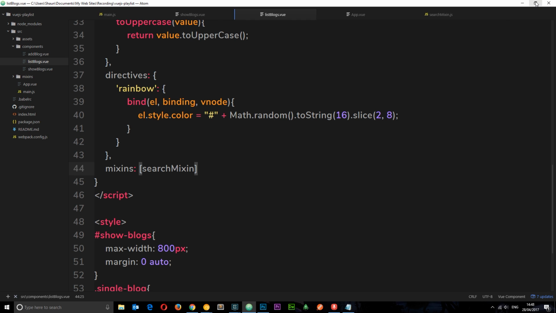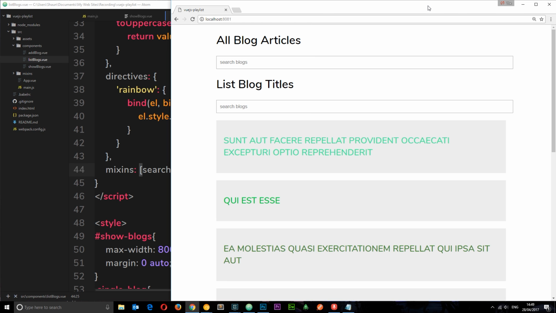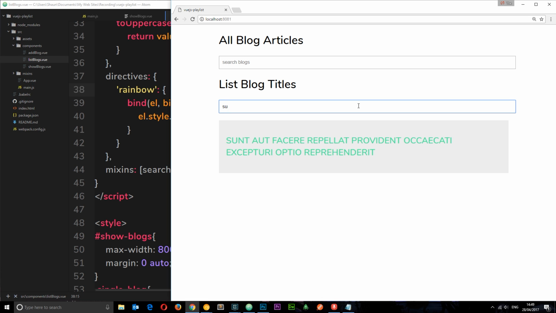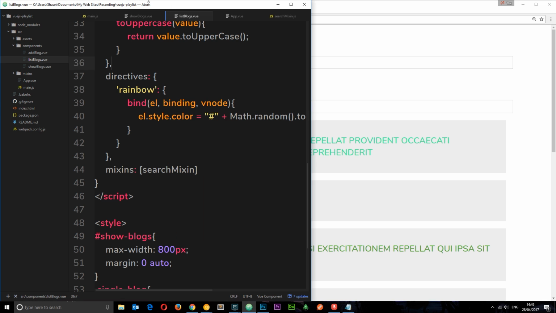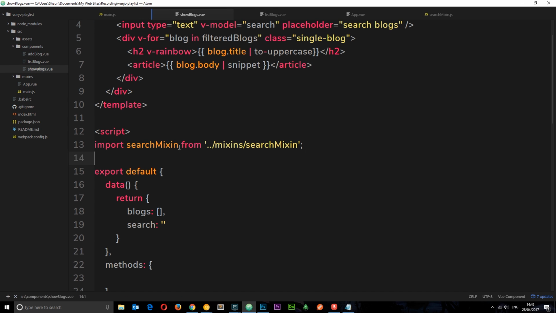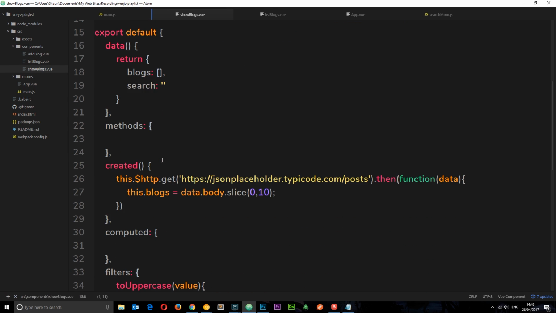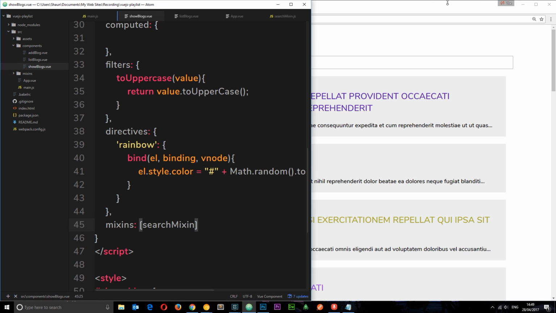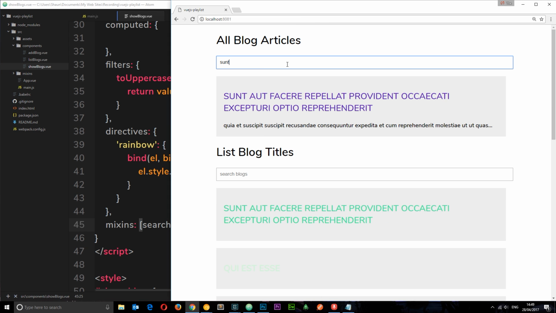I'll leave show blogs for now, and we'll view this in a browser. Okay, so now we have list blog titles right here. It's doing this computed property for us, and this is for list blogs, right? So now this is working. Okay, so that works. Now let's import it to this one. So we'll go to show blogs, and again, we've already imported it there. So let's just register the mixin by going down to the bottom and putting in the mixins property. This is an array, and we're going to pop that in, save it, and now let's view this in a browser. And now the top one works as well.